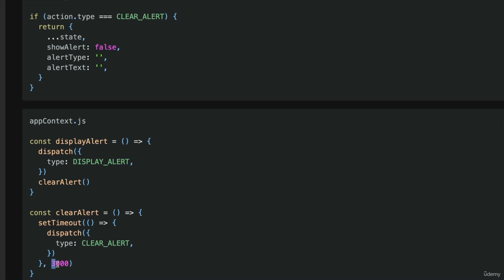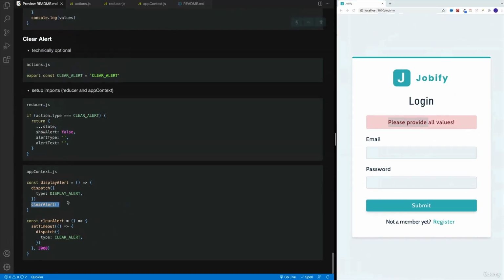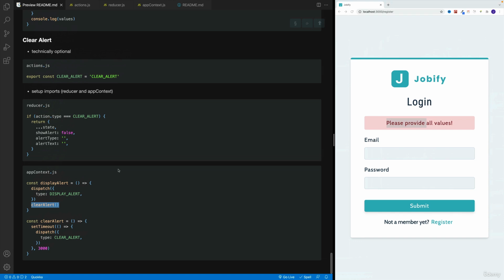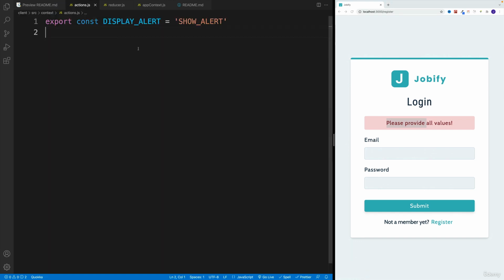Timeout, in my case, is going to be in 3 seconds. But of course, you can set up whatever time you want. And then in those 3 seconds, we will dispatch clear alert. And back in display alert, right after I dispatch display alert, I'm actually going to call also clear alert. And as a result, what is going to happen every time we display alert, in 3 seconds, we hide it. So let's start working on that one.